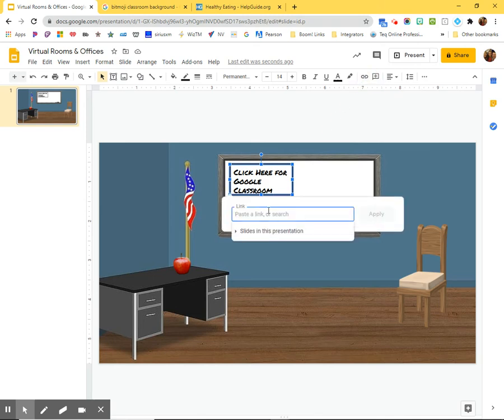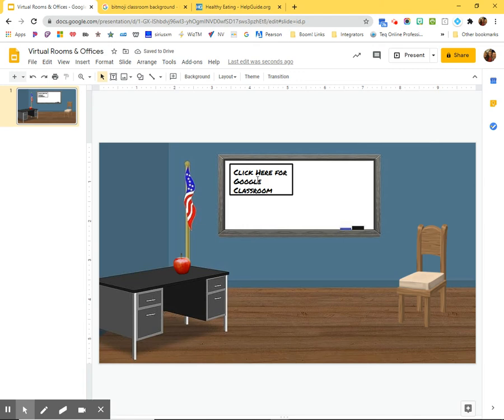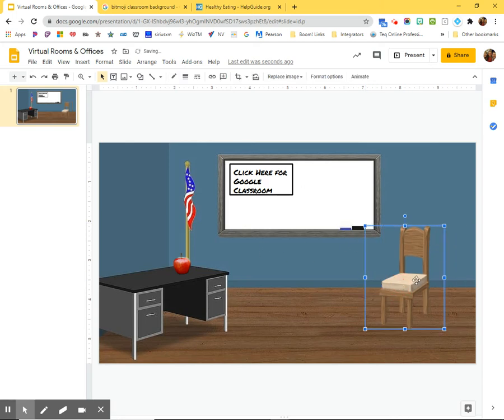So if I wanted to type in classroom.google.com or my Seesaw link, that's now there. So now that's a clickable object that I can click on when this is published and it takes me somewhere. So I can do those things as well. Again, this is not a perfect situation, but I'm just adding things.